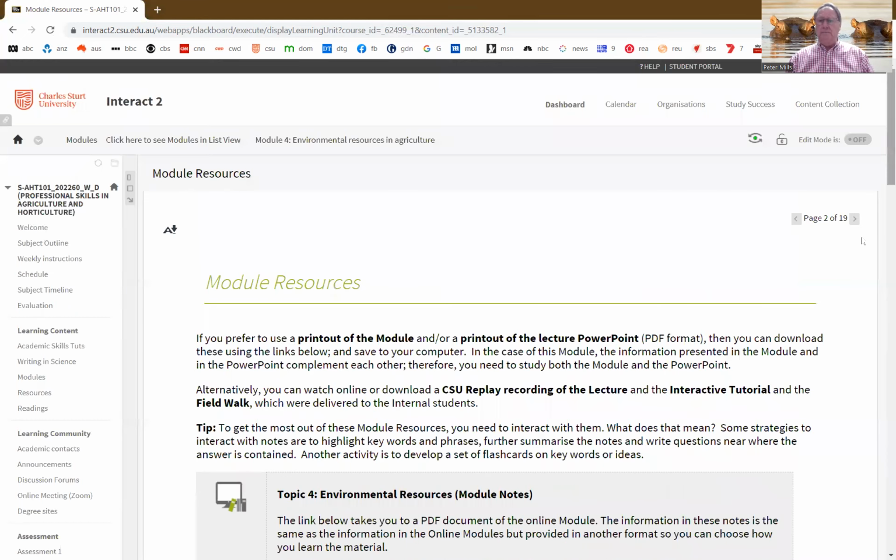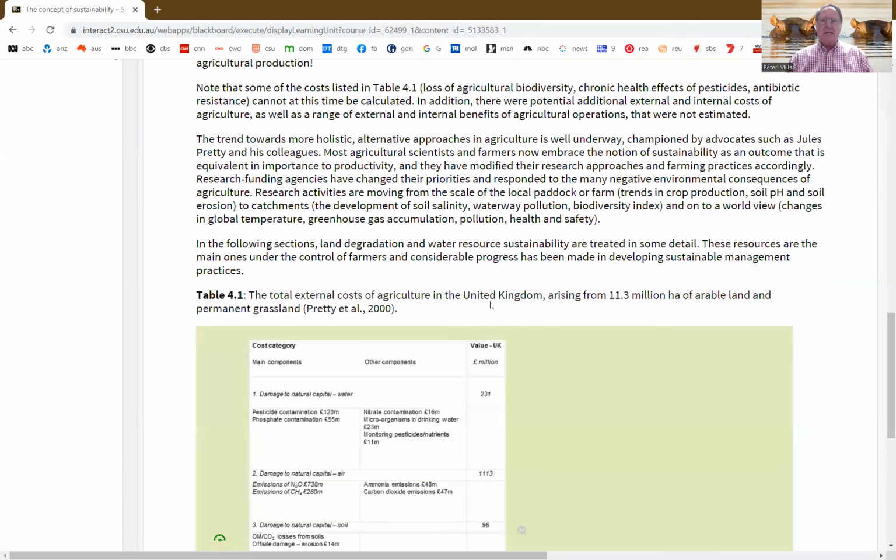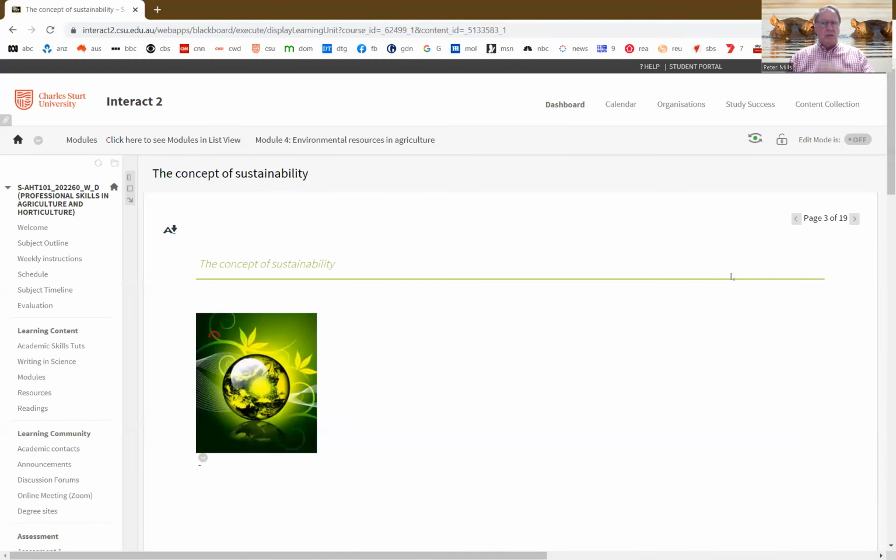Then within the module are the actual notes, and these are the materials that are actually presented. So you can either watch the recordings or you can work through the notes to study the modules.